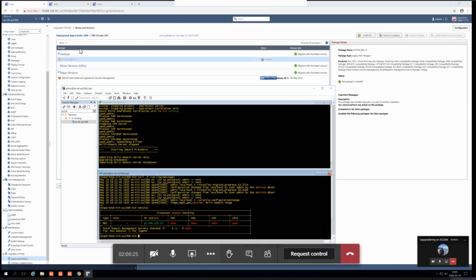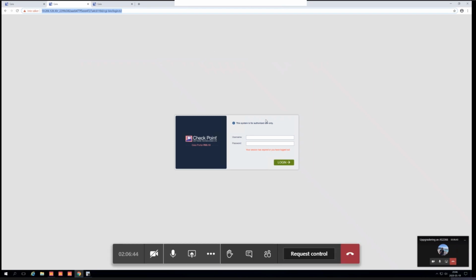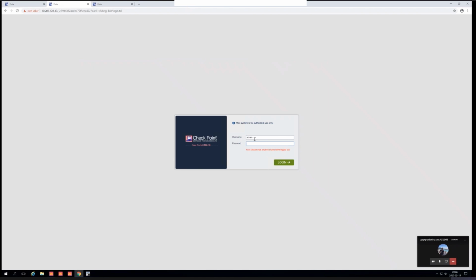So just wait here. It's not a danger to wait, and in the meantime you can do the verification and download the files to the MLMs and to the CMAs as well, so you're ready when it's time to do the next upgrade, so you don't need to wait for that one.